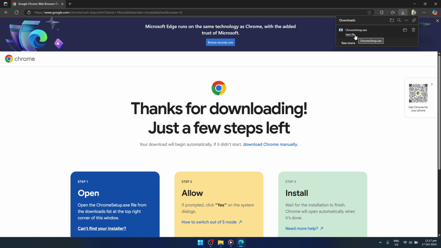Here, you'll see two options: Accept and Install. Click on Accept and Install to proceed further. This step is crucial because it indicates your agreement to their terms and gets the download process underway.